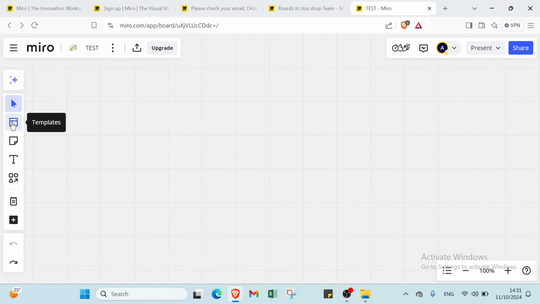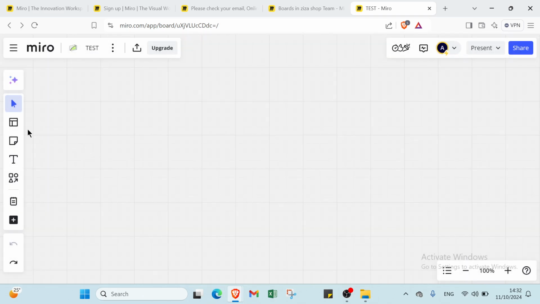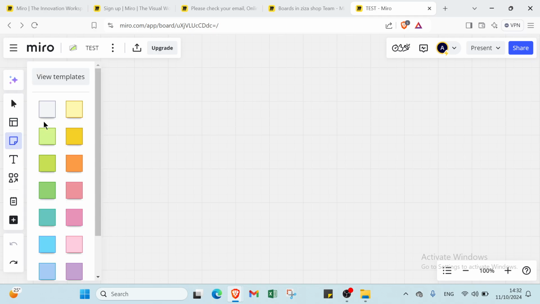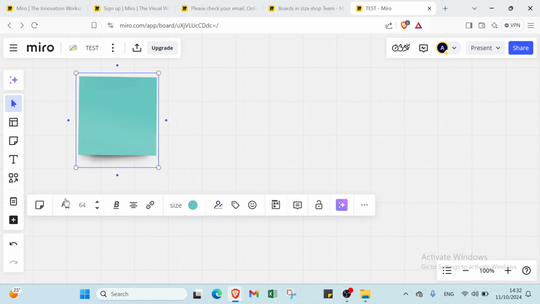Then we have here templates, as you can see. Then we have also here sticky note like this one, so you choose the one you want. So for example, I'll select this one, I'll put it here like that, and you modify it here, such as font style and size, alignment, insert link, and fill color. Then we have show author, add tag, add emoji, and cluster object also, comment, lock, and we have Miro, and we have more also.